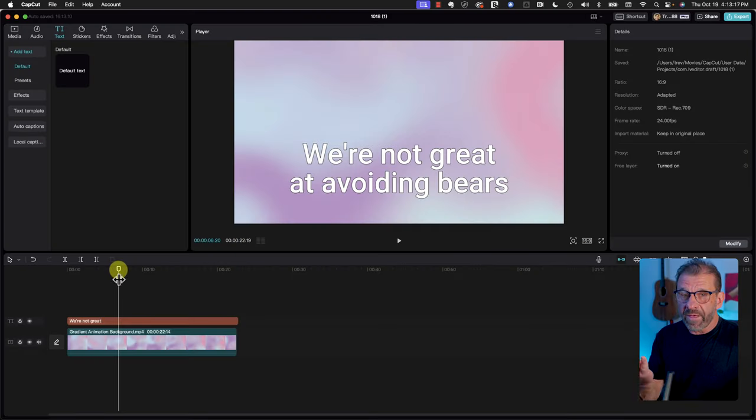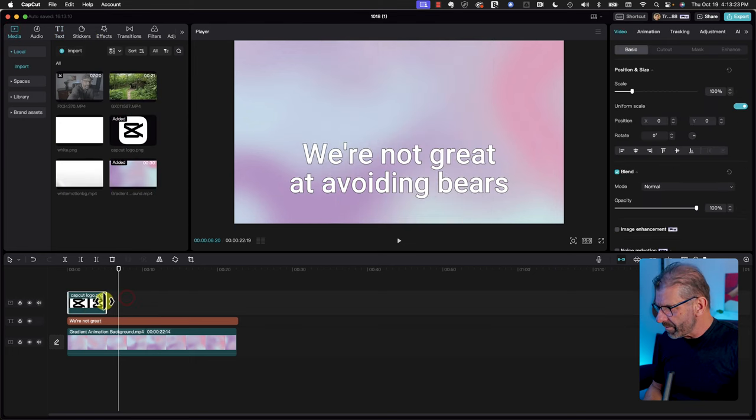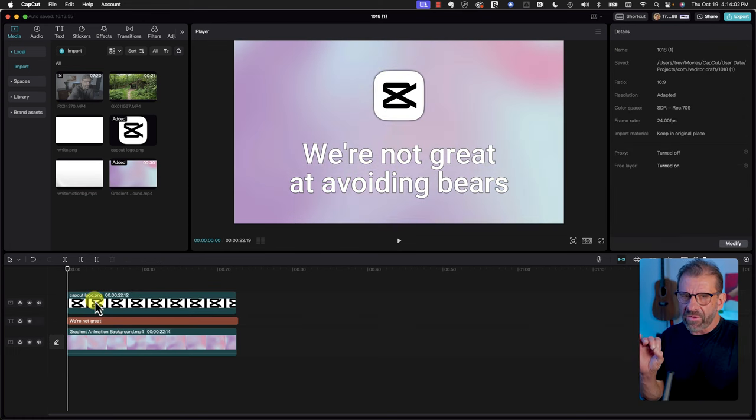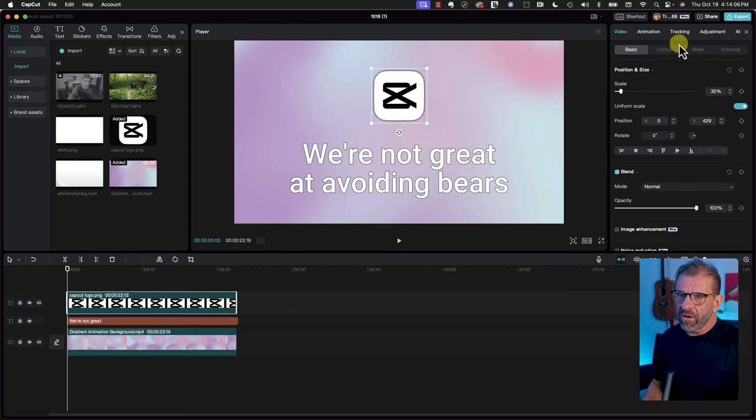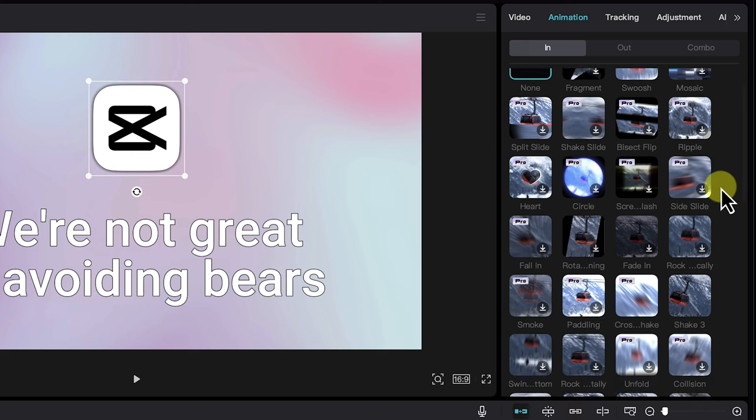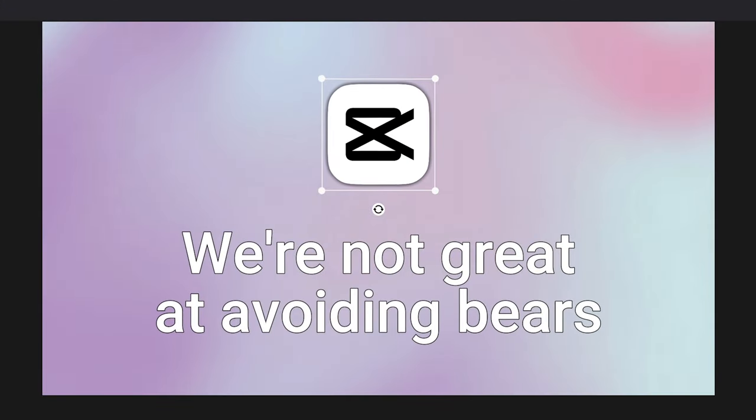Ali will usually have some kind of a graphic pop on, so let's pop a graphic on. Let's go back to media, grab the CapCut logo since we're doing a CapCut tutorial. We'll scale this guy down, put it up here. Ali's graphics are always moving, popping on, popping off, so we're gonna click on it and go over to animation and choose some kind of animation for this guy to pop on with. Let's try zoom 2. That looks kind of fun. And so with the motion background, this would look like this.